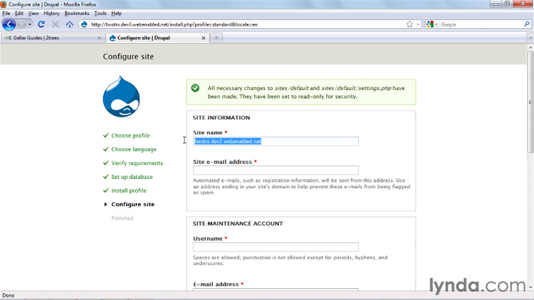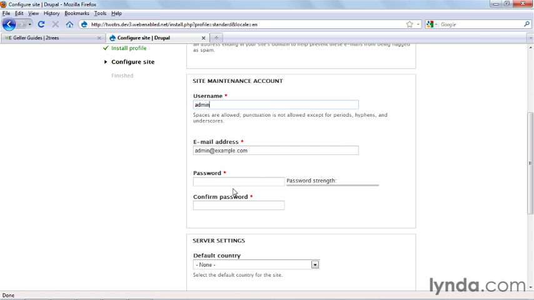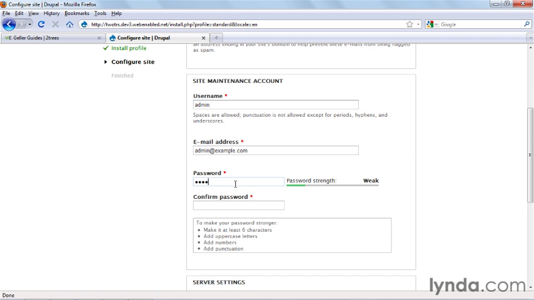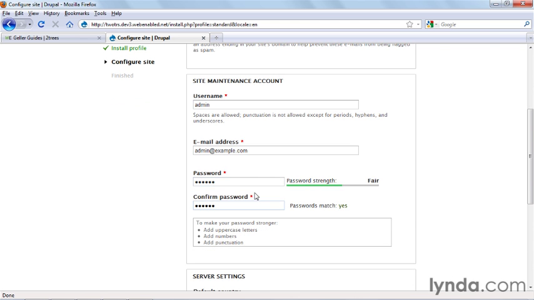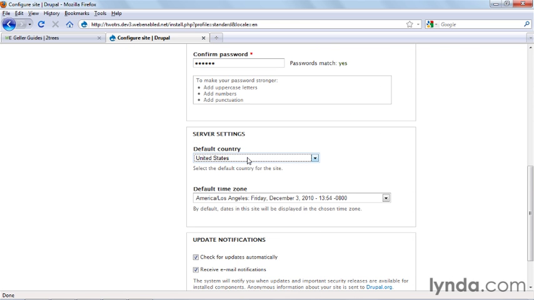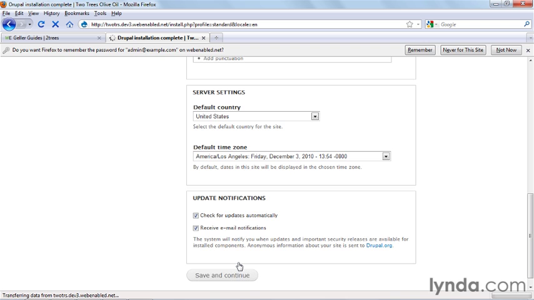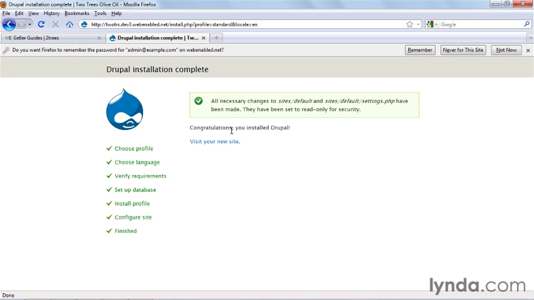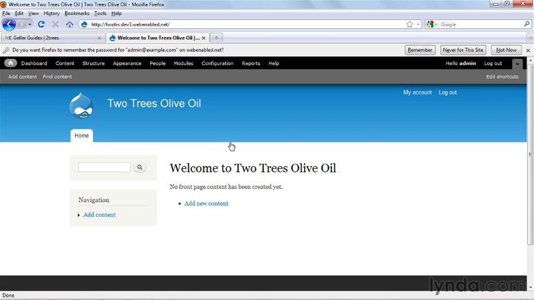I'll do it the same way that I did in the earlier video about installing on DAMP. The name is 2trees olive oil. Add my address. Username is admin. And as elsewhere in this course, password will be Drupal, all lowercase. And we're in the United States. And save and continue. The installation is confirmed, and we visit the site by clicking this link. That's it. You're now ready to run Drupal on your remote server.